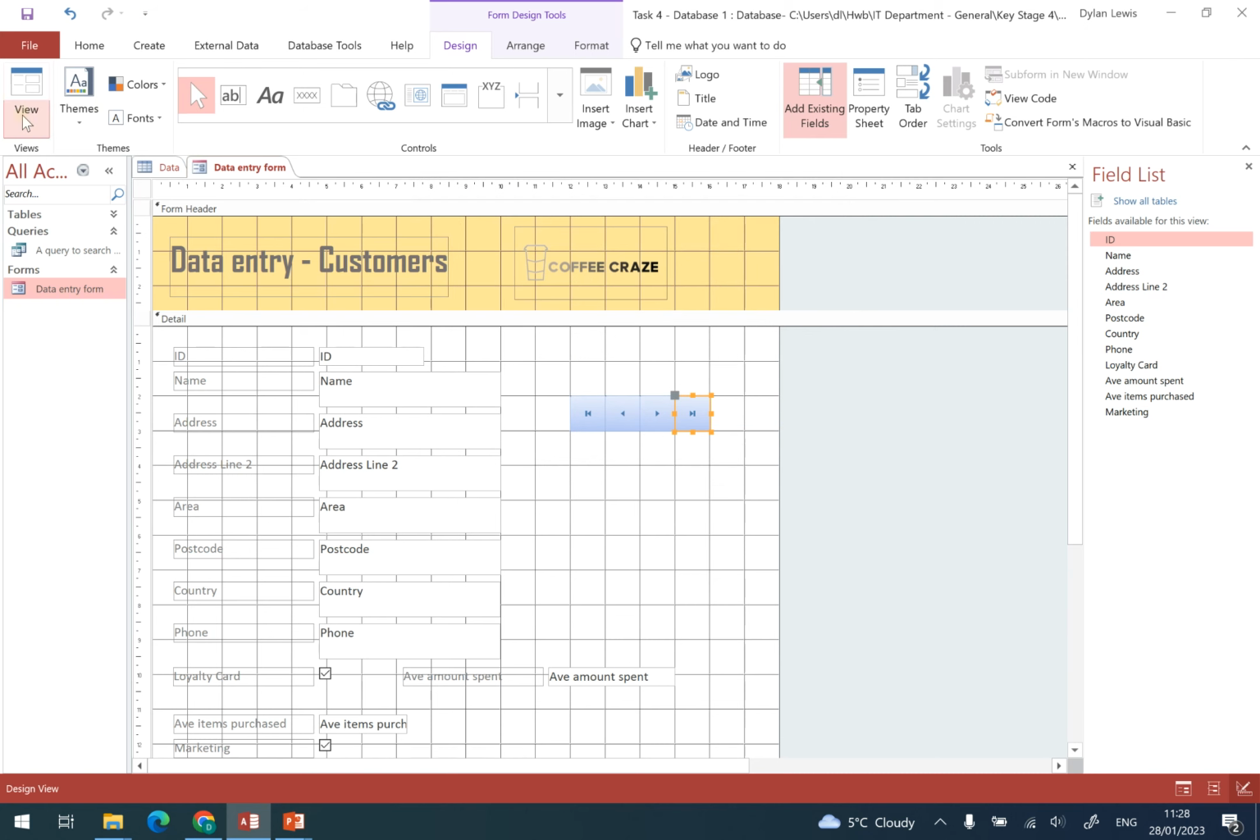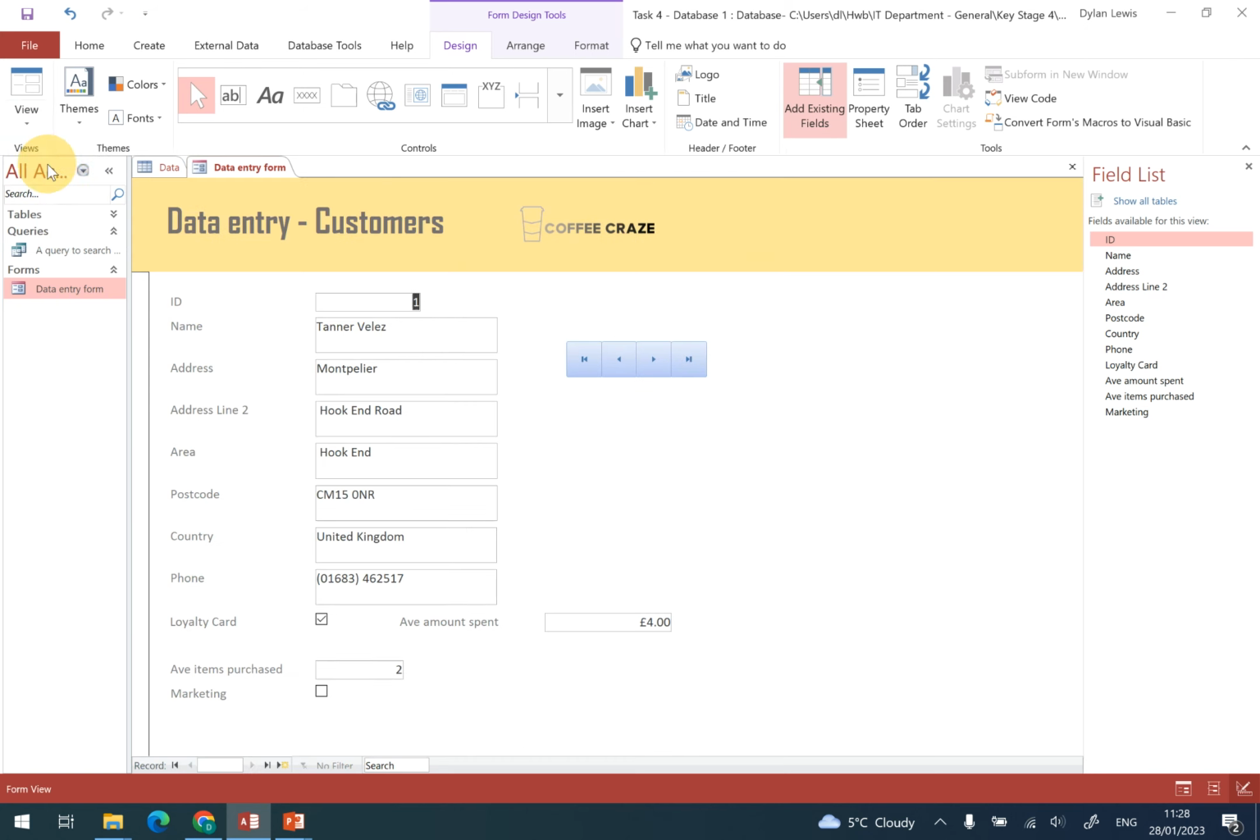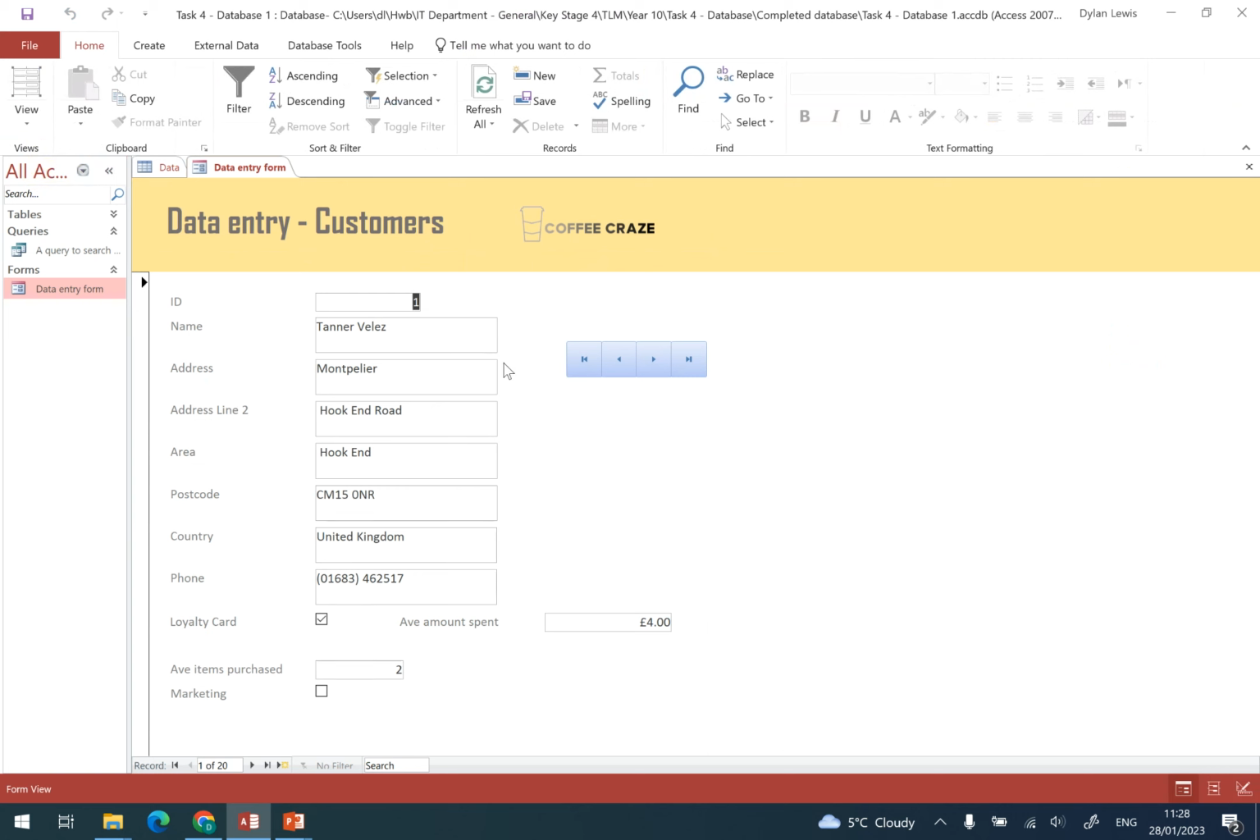Now if I just click on the view and we go back to form layout, you can see now that these buttons are here, and if I click on them, we now are able to scroll through all of our customers very quickly. We can also jump to the last record, and we can also jump to the first record. Now we are going to add 2 more buttons on here.